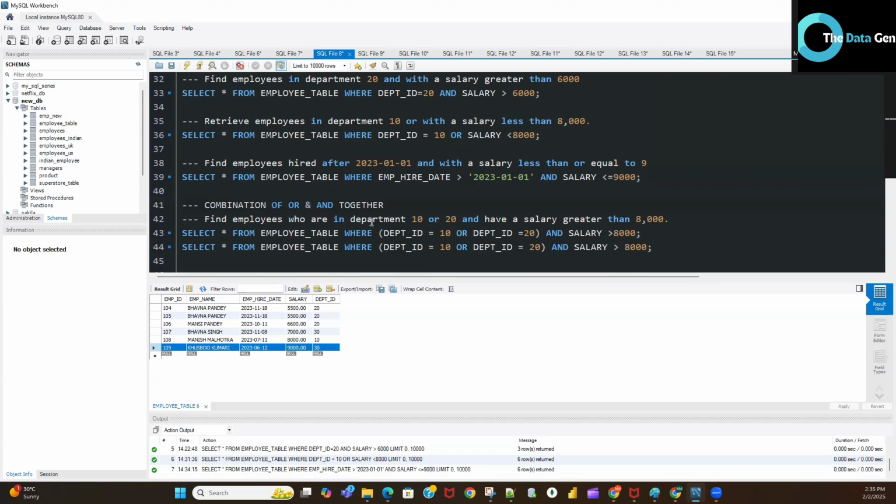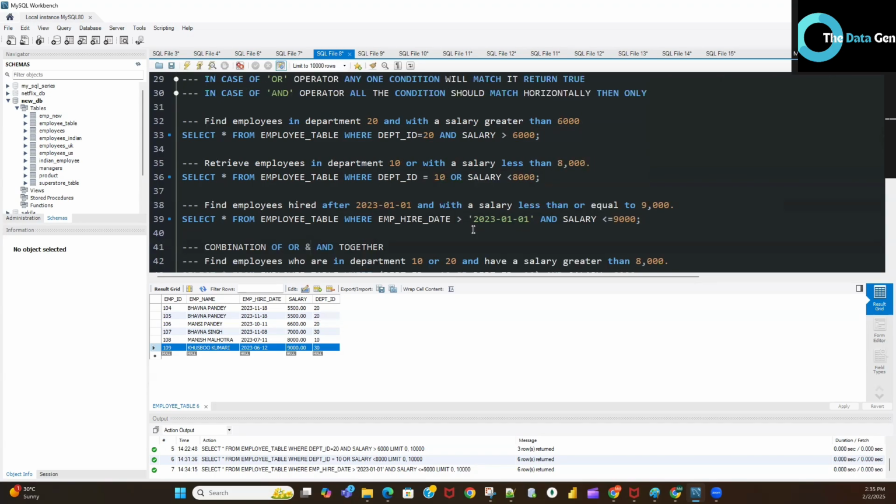Find the employees who are in department 10. Okay. So can anyone tell me what I should write here? Find the employees who are in department 10 or 20 and have salary less than 8000.